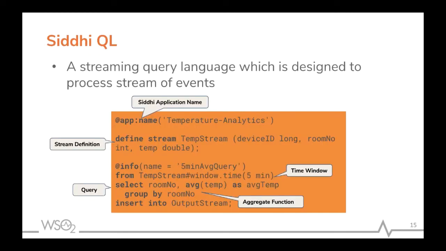So as I mentioned earlier, streaming integrator uses Siddhi as its core. For those who are not familiar with Siddhi, let me very briefly touch upon what SiddhiQL means. Siddhi Query Language is a streaming query language that is designed to process streams of events. In Siddhi, a stream is a collection of continuous events that is flowing. In SiddhiQL, you define your logic in a flat file called a Siddhi application.